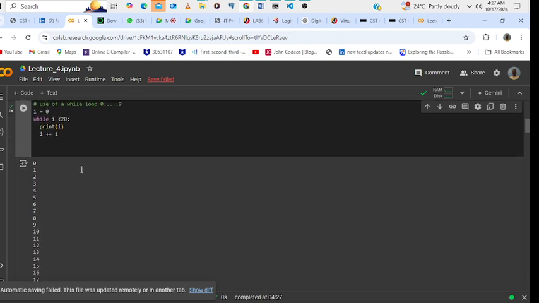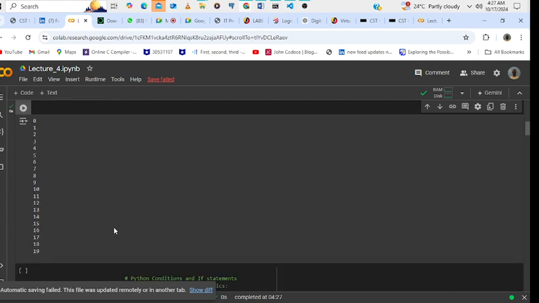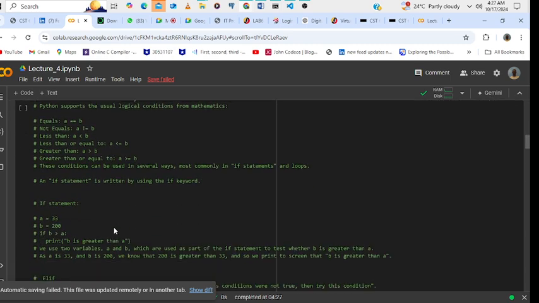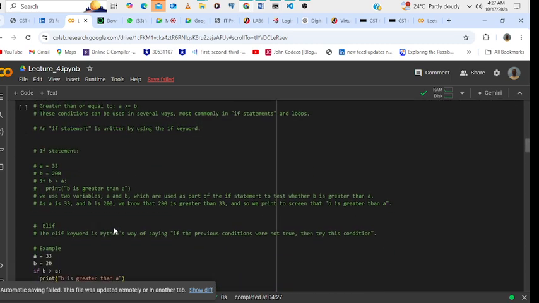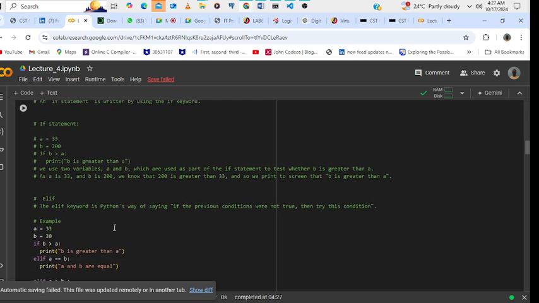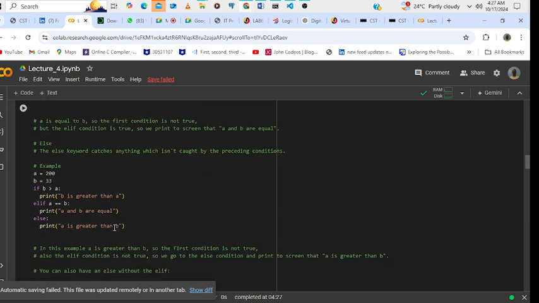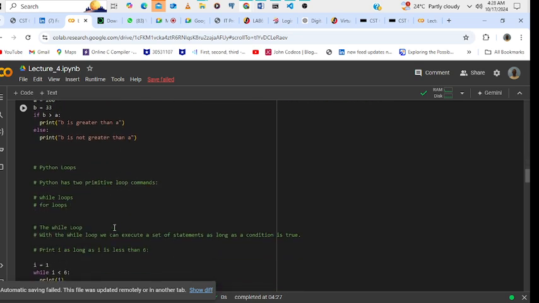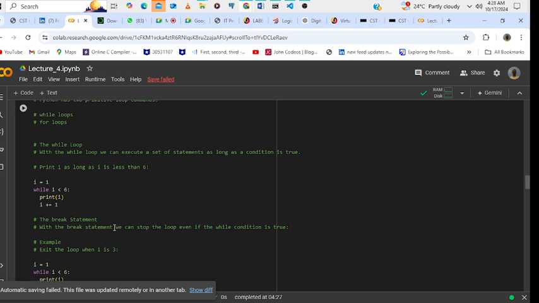Let us see how while loop is different from, you said we have two loops, that is the for loop and the while loop. We are going to see the difference shortly. Let us first of all see the use of for loop.